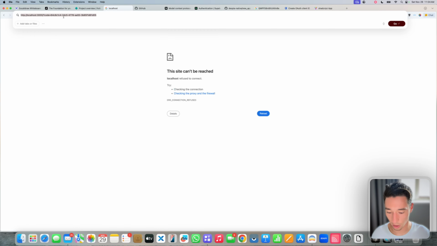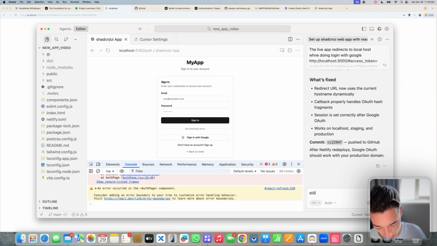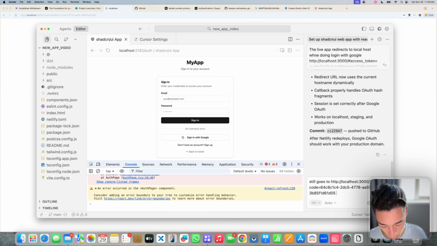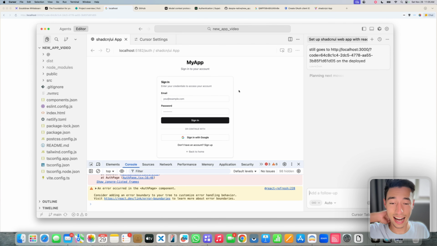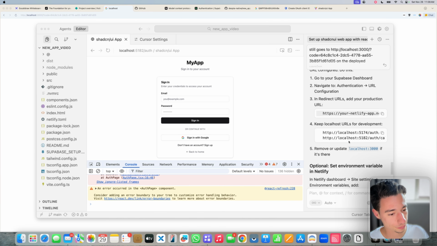It still goes to localhost. Let's see, still goes to the deployed version. I think it has to do with how Supabase works, because it probably thinks it's in a test environment. So now it fixed this, so let's take a look at this.